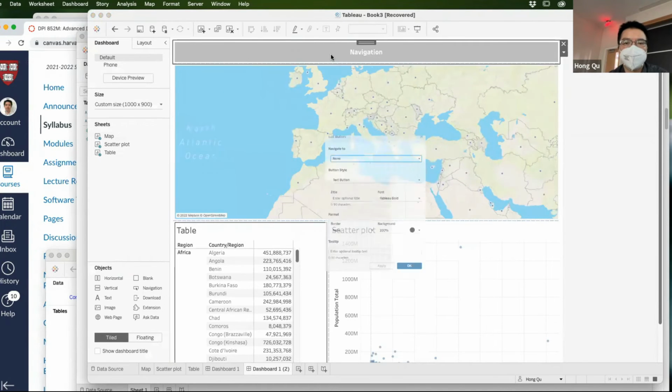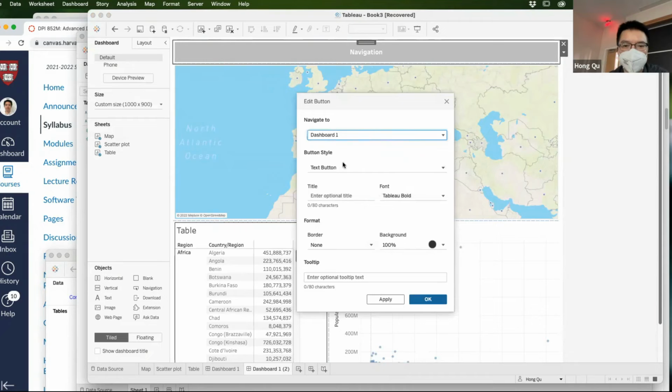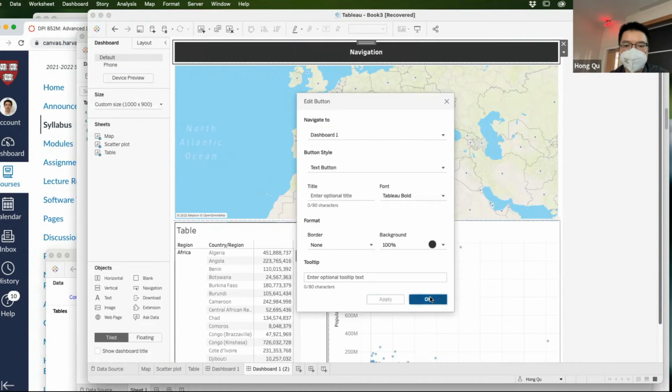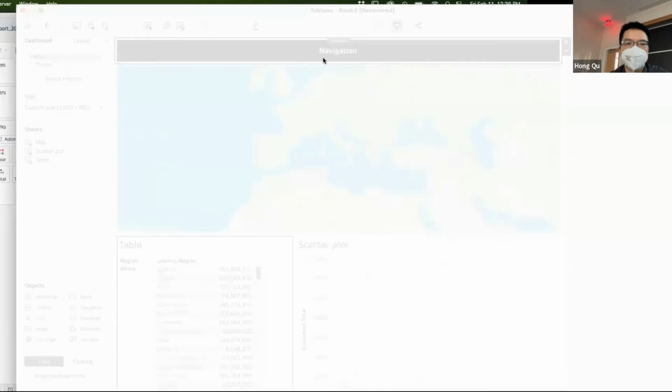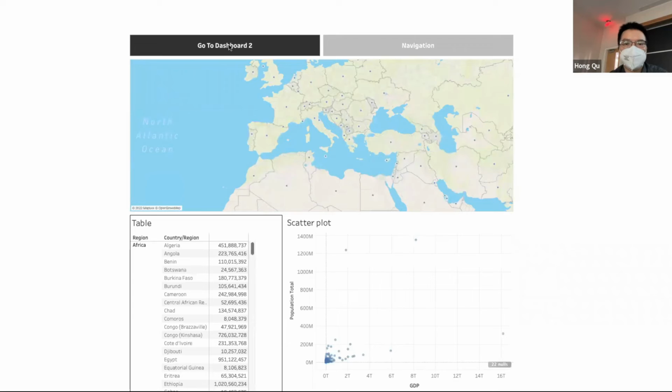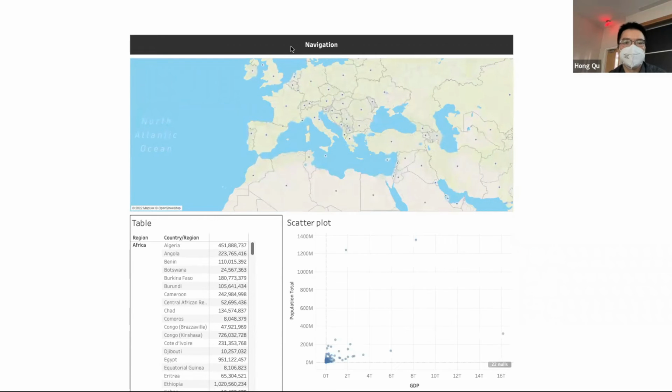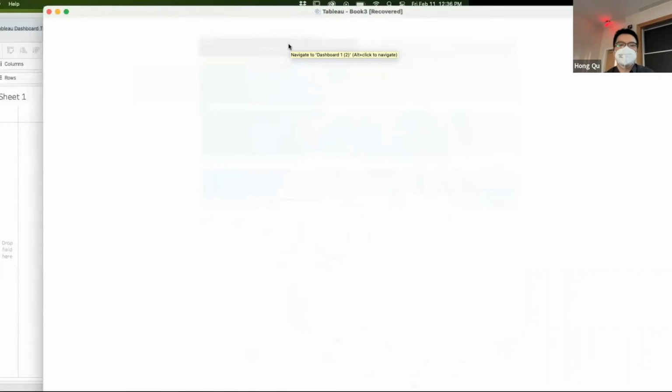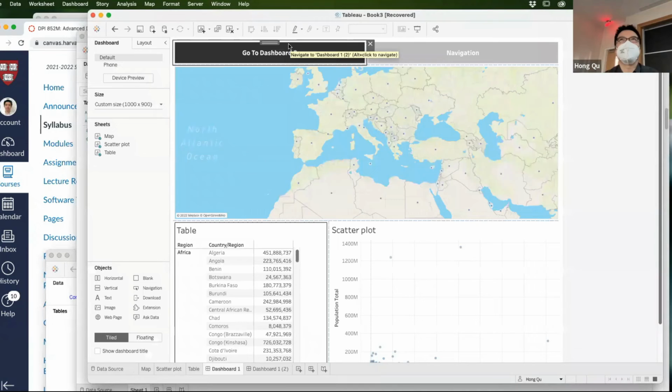So you just open it, say, make this go to dashboard 1. And you apply, okay, preview. So this goes back. So you're kind of going back and forth. So that's how you build an entire dashboard menu if you have more than one dashboard to navigate between these things.